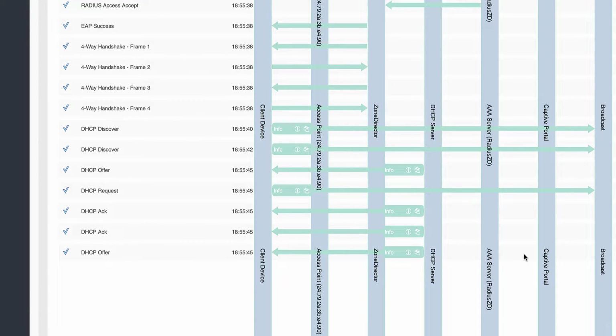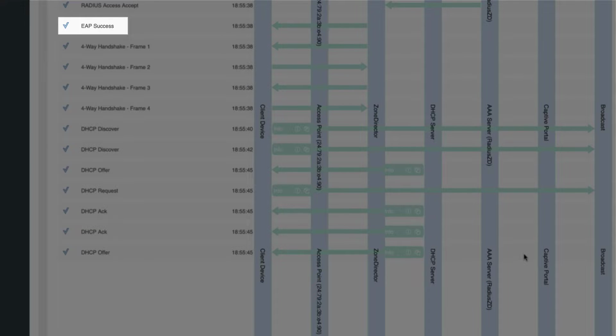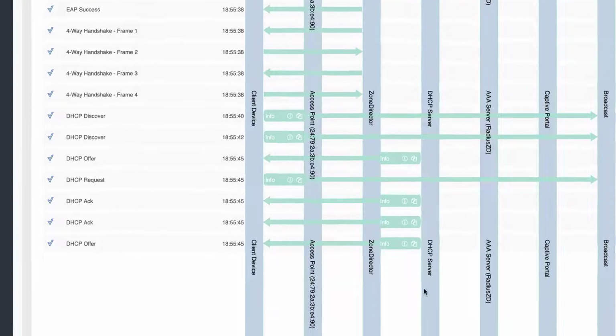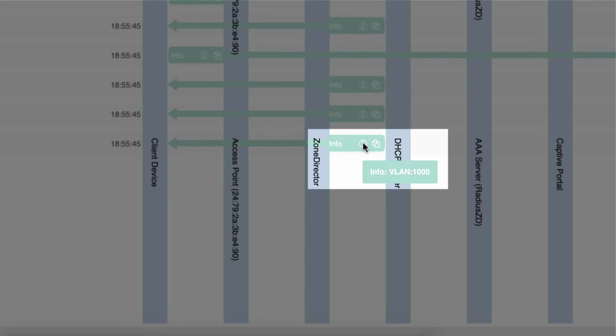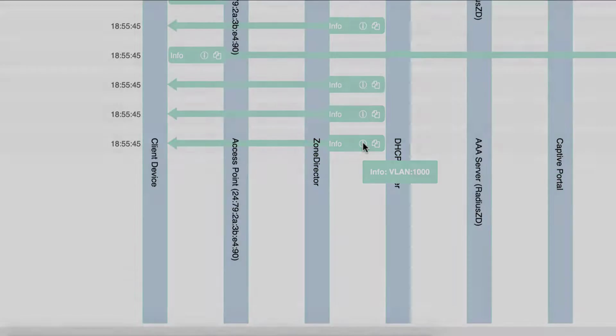Now we do see a lot of EAP request responses. That's probably due to signal saturation. So please understand that this one might not be an exact carbon copy of what you'll see in your environment. But the best part is that once we see the authentication happen successfully, DHCP completes, we are given a VLAN of 1000, which is what we configured earlier.